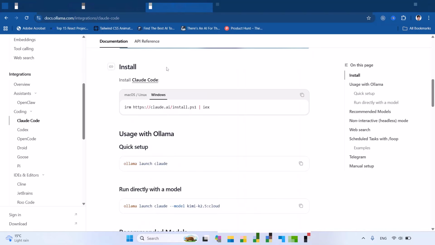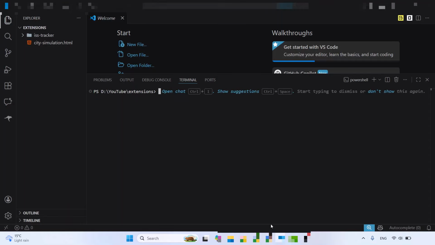After coming to the Claude Code, we will come to the install. In install, we have command for Mac and Linux and for Windows. For Windows, simply copy this and run it in your terminal like this and press enter. So it will install Claude Code on your machine. But I have already installed it. Let's check the version. Claude version. So this is the version of Claude.